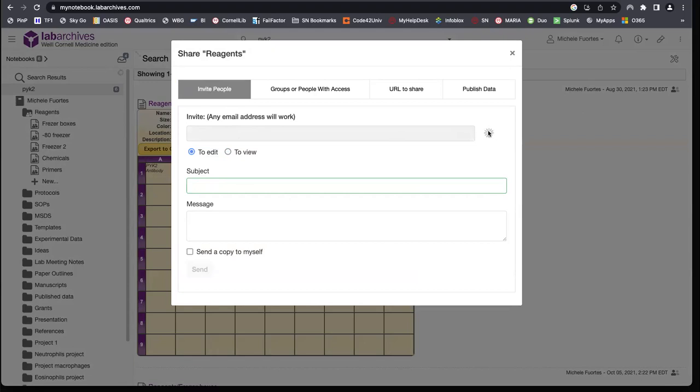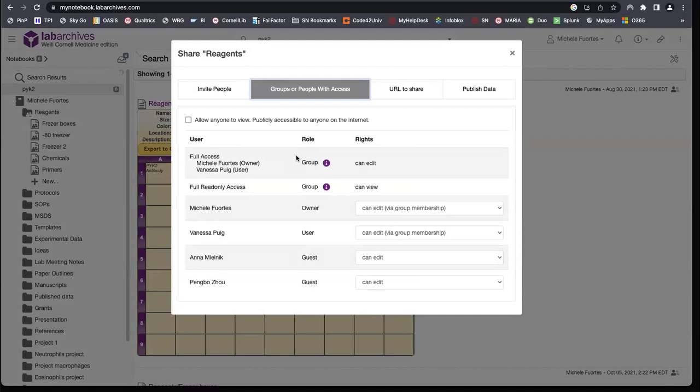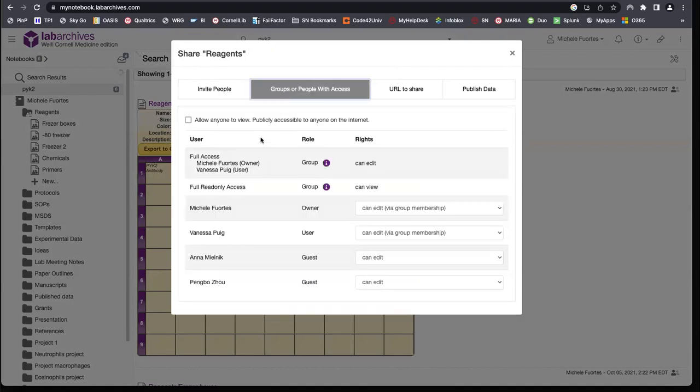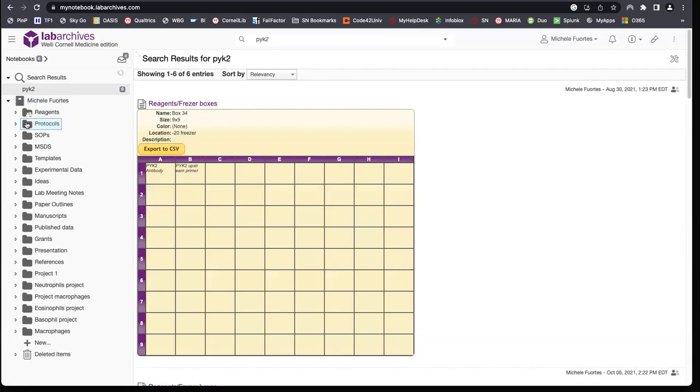Because it's taking a little bit of time to check for all the people, I'll just show you. So there, I would add a new person here. And here I can see the people that already have access. So Vanessa already has access. So now if she wants, she can go to notebook, and then this folder is going to show up in her lab notebook. Okay, and so protocols, reagent, templates.